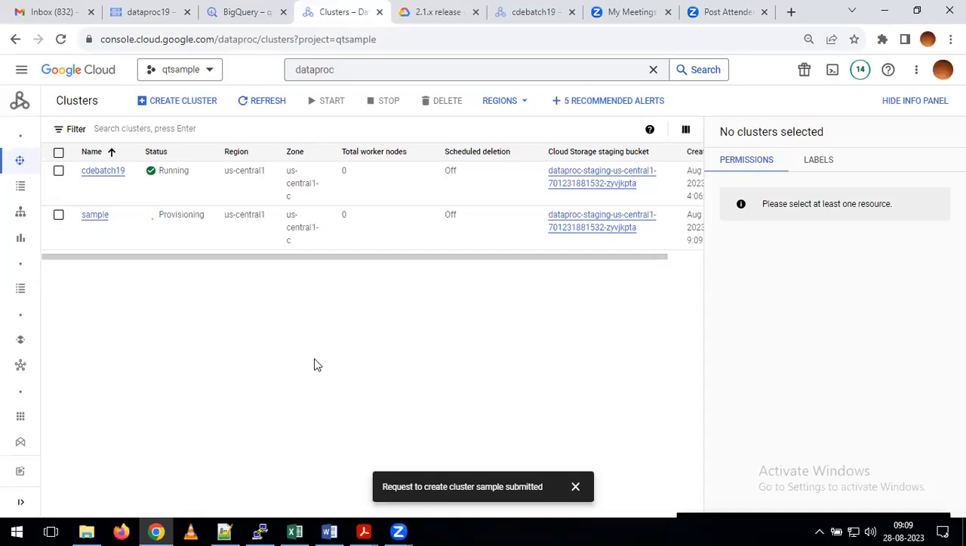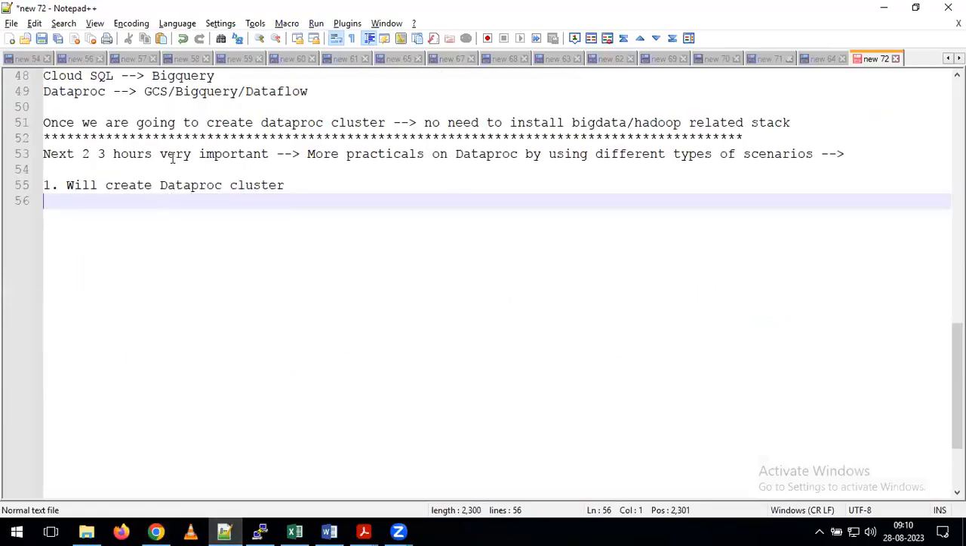Okay, it will take 2-3 minutes to create the cluster, so it is showing the message provisioning or processing, something like that. After 2-3 minutes, you can see the message running. What is the meaning of running here? Your cluster is created, and at the same time your cluster is in running mode. Once it shows the status as running, on top of that cluster we can perform all our required activities. But before that, I want to cover a few more topics here.